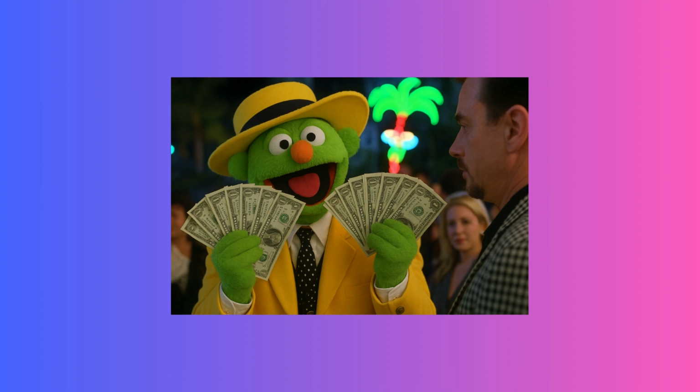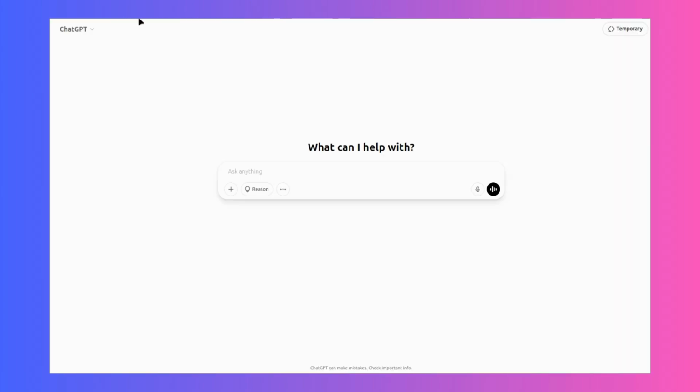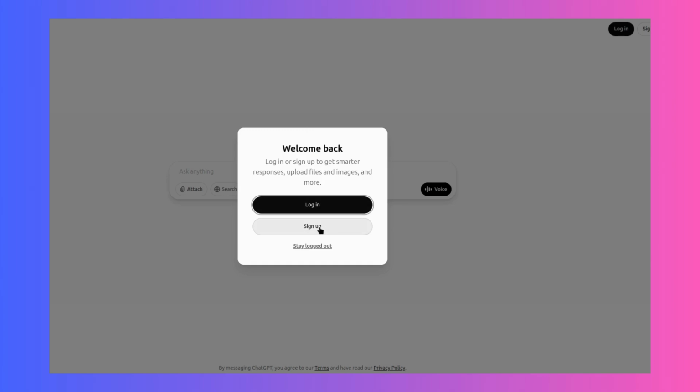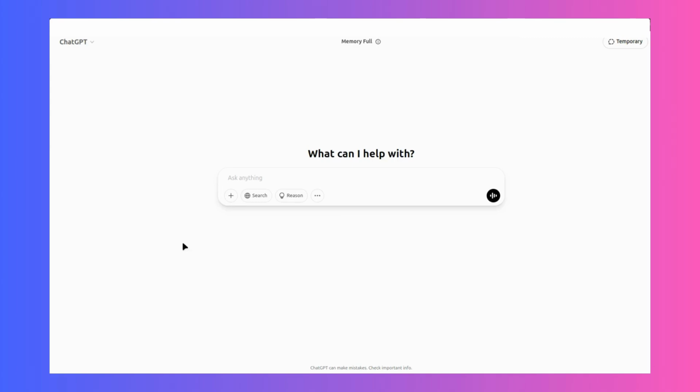Let's break it down. Say you don't have a ChatGPT account yet. Just head to Google, search for ChatGPT, and click the official link, chat.openai.com. It'll take you to the login page. Click on Sign Up, and you'll be able to create an account using email. Your account is now active. You can even switch the theme from light to dark in settings if that helps.